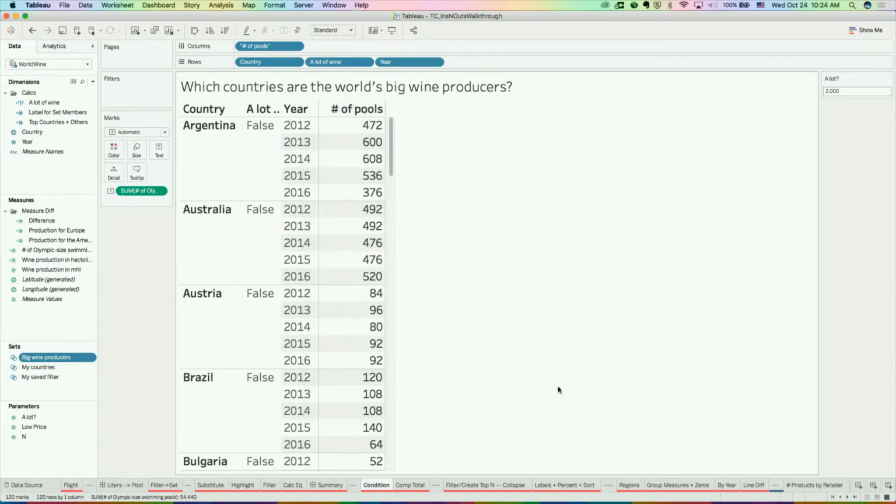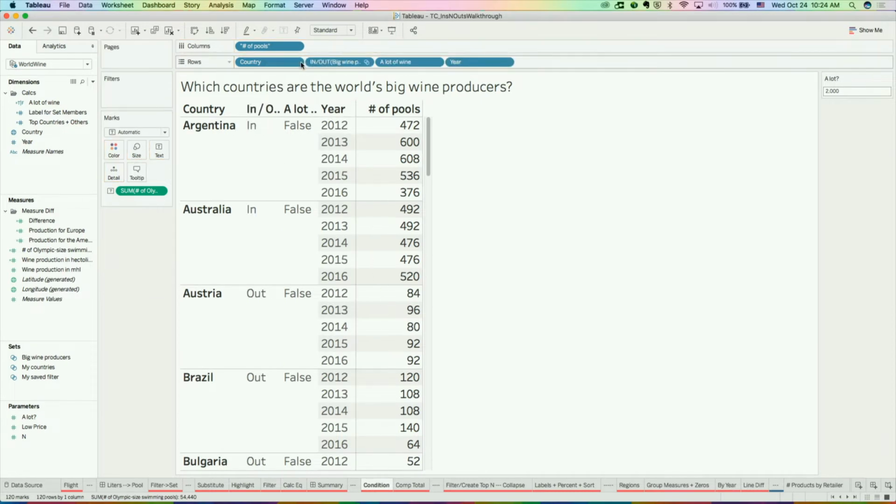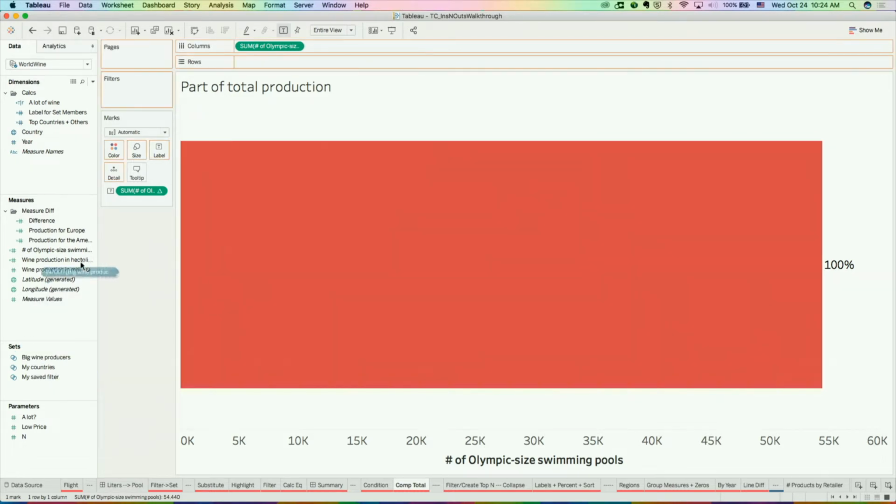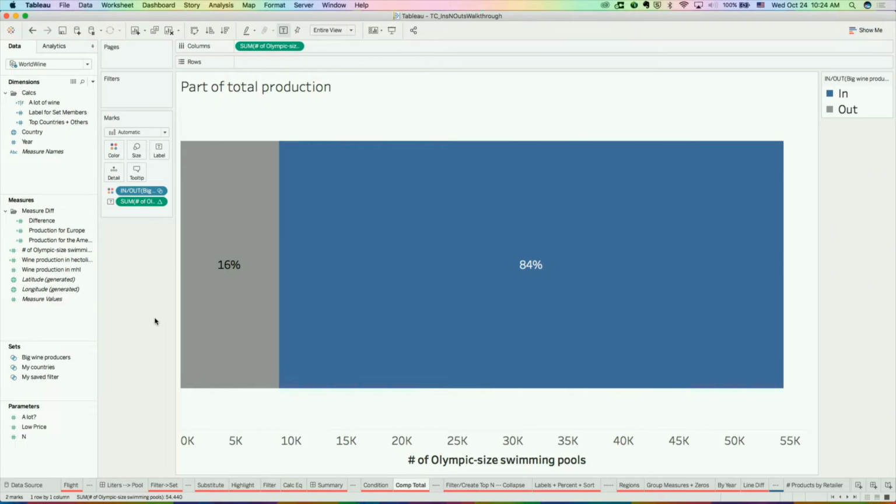I'm going to save that set, it gets added to my data model again, and I can bring that set right in the view. And notice that now Argentina is in, so is Australia, but Austria is out. Right? Tableau was able to calculate that sum at the level of detail I cared about and give me results where I wanted them. And I can use that set to learn more. I can use that set to see, okay, in the overall production of wine over these years, how much did my big wine producers contribute? I can drop that on color, and it looks like 84% of the worldwide wine production came from those big wine producers over that span of time.